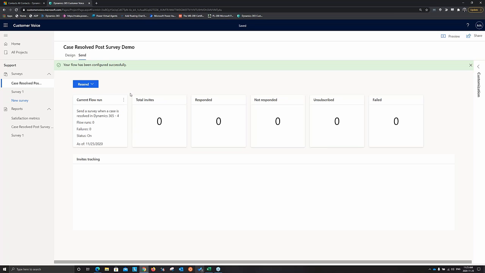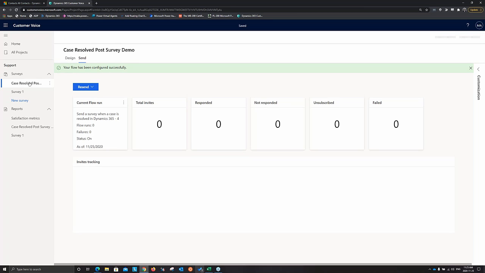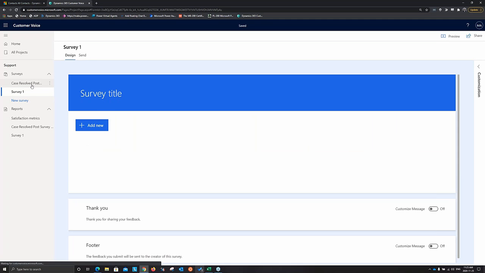If we wanted to change an email template, then that would require going into Power Automate and changing the email template that's being used. But if you're happy with the default email template, then you're good to go. Another way you can send the survey is through embedding it.